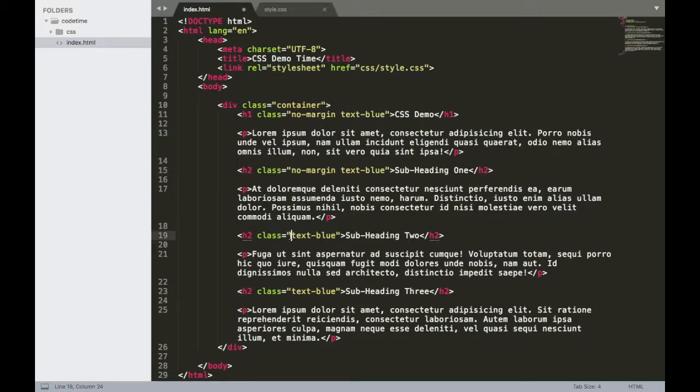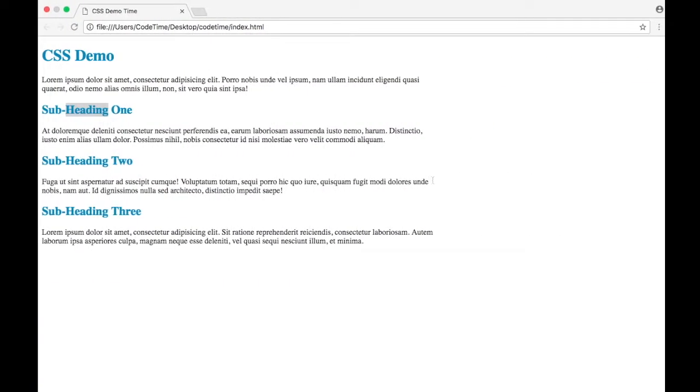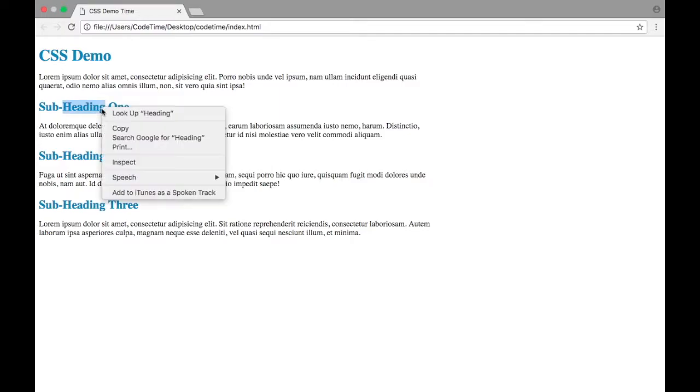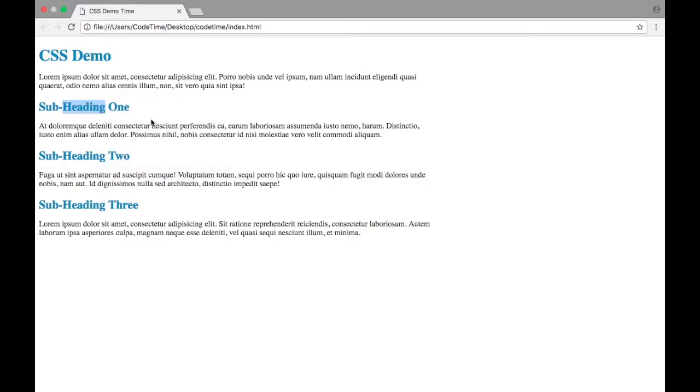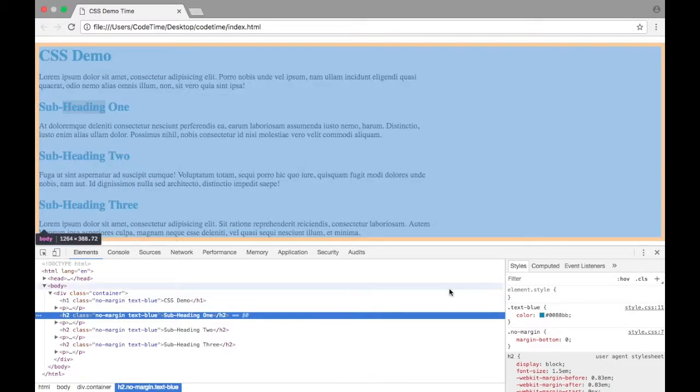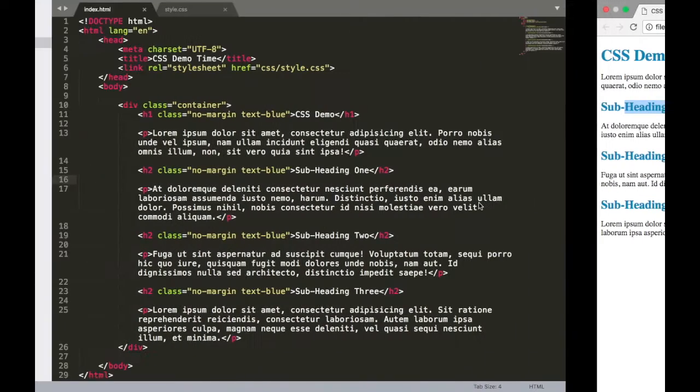See how even though I'm adding a new class, I only have one class attribute. But both classes in here now are separated by a space. So you can add as many classes as you need to an HTML element. Right now I have no margin and text blue. So if I save that, go over here and refresh, we've gotten rid of the margins on these H tags. If we look at it, we'll see we have no bottom margin, but there is a top margin still being applied to it. Let's turn that off as well.